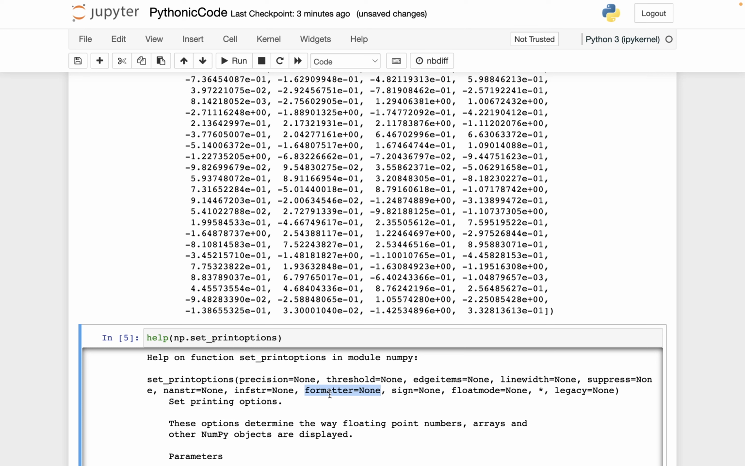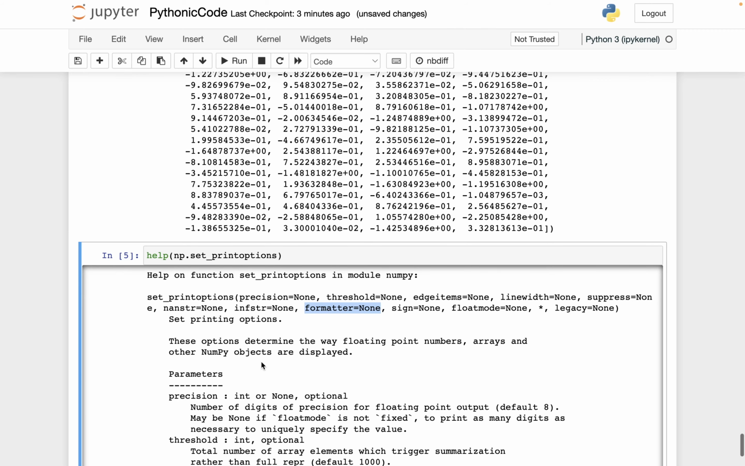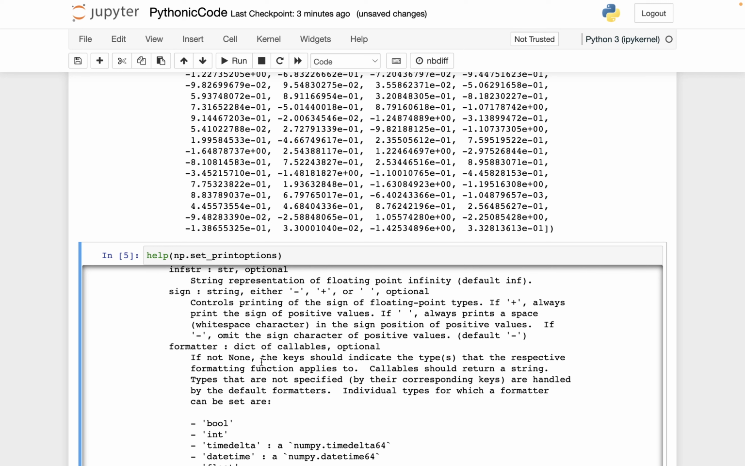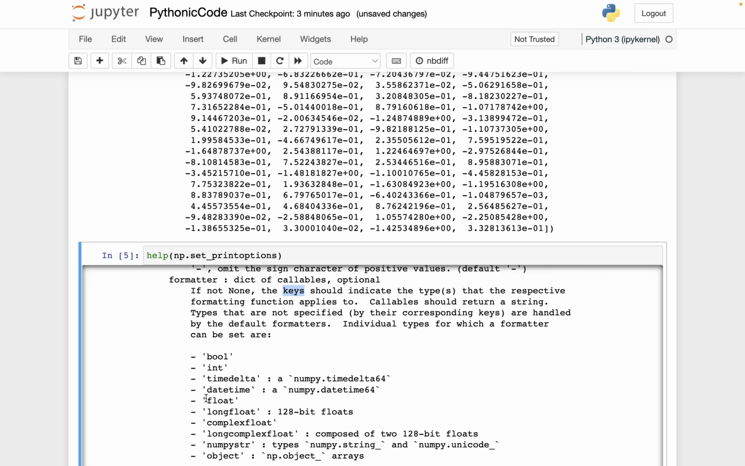So, this formatter is nice in general. The help for this, or the documentation for this, is a little hard to read. It says formatter is supposed to be a dictionary of callables. And so it's going to be a dictionary. Dictionaries should have keys. And the only key we're going to need to use is float, because these numbers are floats. So that's going to be the key, like the thing that comes before the colon.